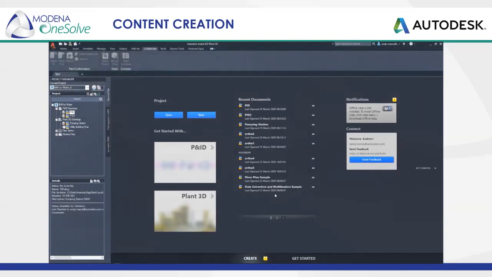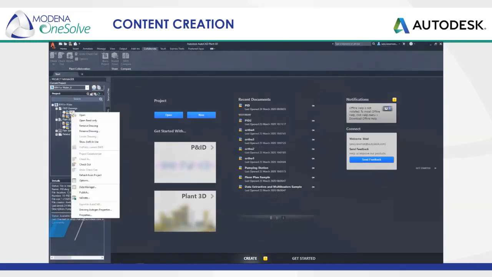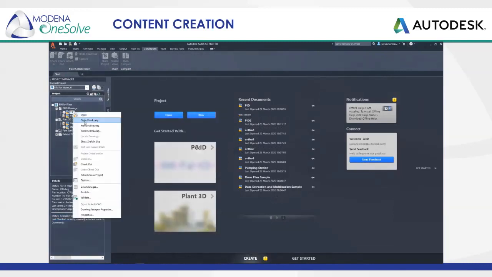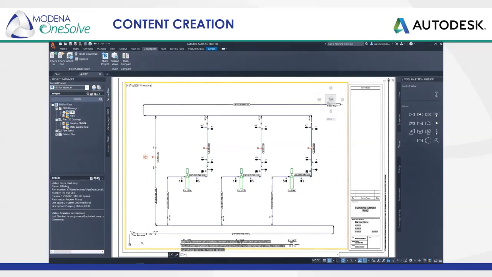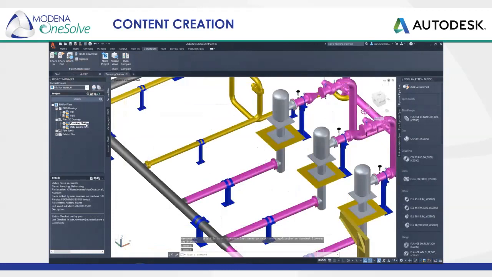In this case, the piping designer has been granted full rights over the piping design folders in BIM360, but only read rights on the PND areas. Therefore, when opening the PND, the piping designer will be informed they have insufficient rights to do so. The piping designer can, however, open the PND by right-clicking on the file and selecting Open Read Only. The piping designer can then open the piping model, as they have full rights in this area, and develop the piping model using the PND as a reference only.